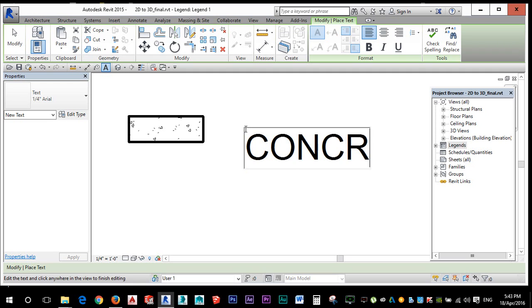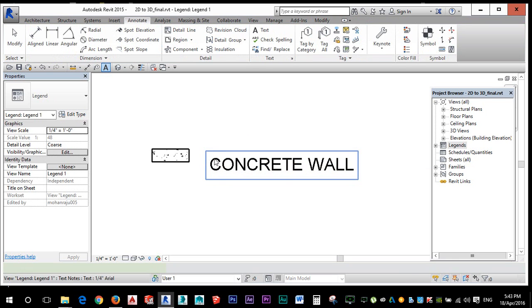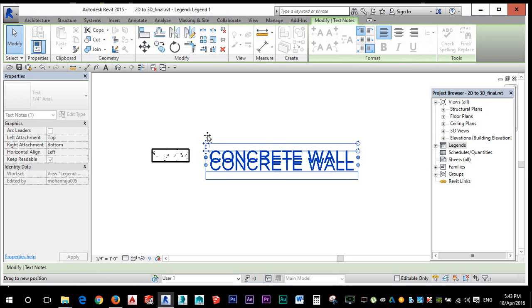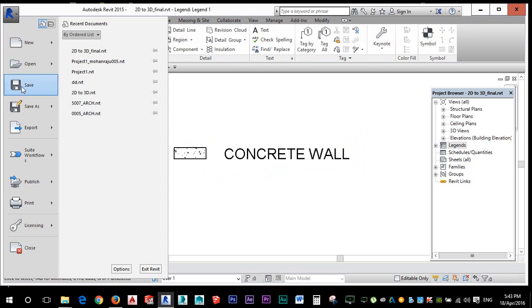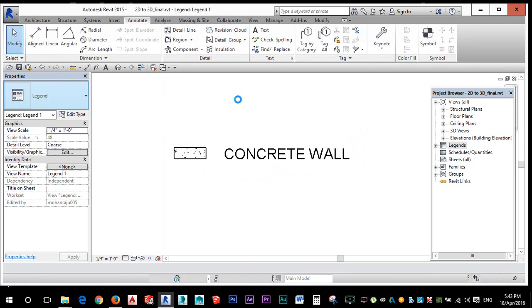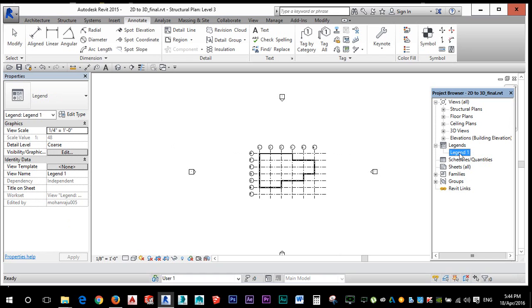Great. I'm creating a concrete wall. And it's created. Click it, save, and close it. You can see here the legend you have created has come here.